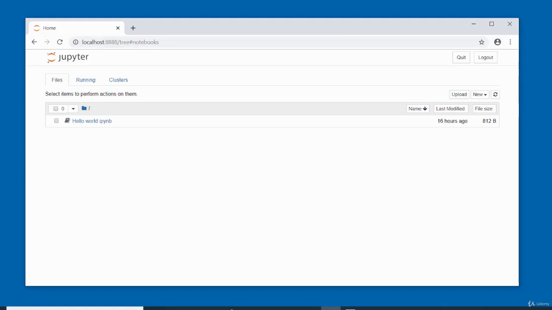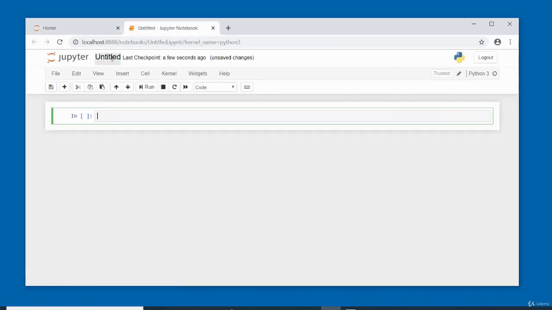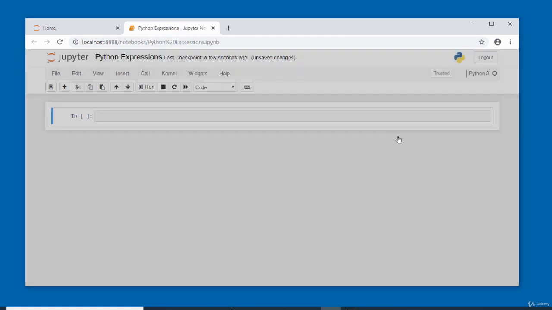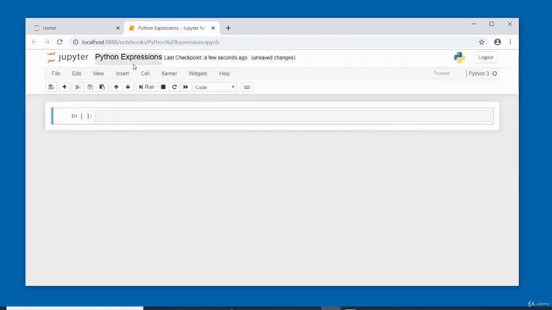I've got my notebook dashboard open. I'm going to create a new notebook. So here in this area, I'll click on the drop down for new, and I'll select Python 3, which is going to interpret, and I'll give the notebook a name. I'll double click on it and I'm going to call it Python expressions, and I'll click on the rename button to rename it. So it's now saying Python expressions.